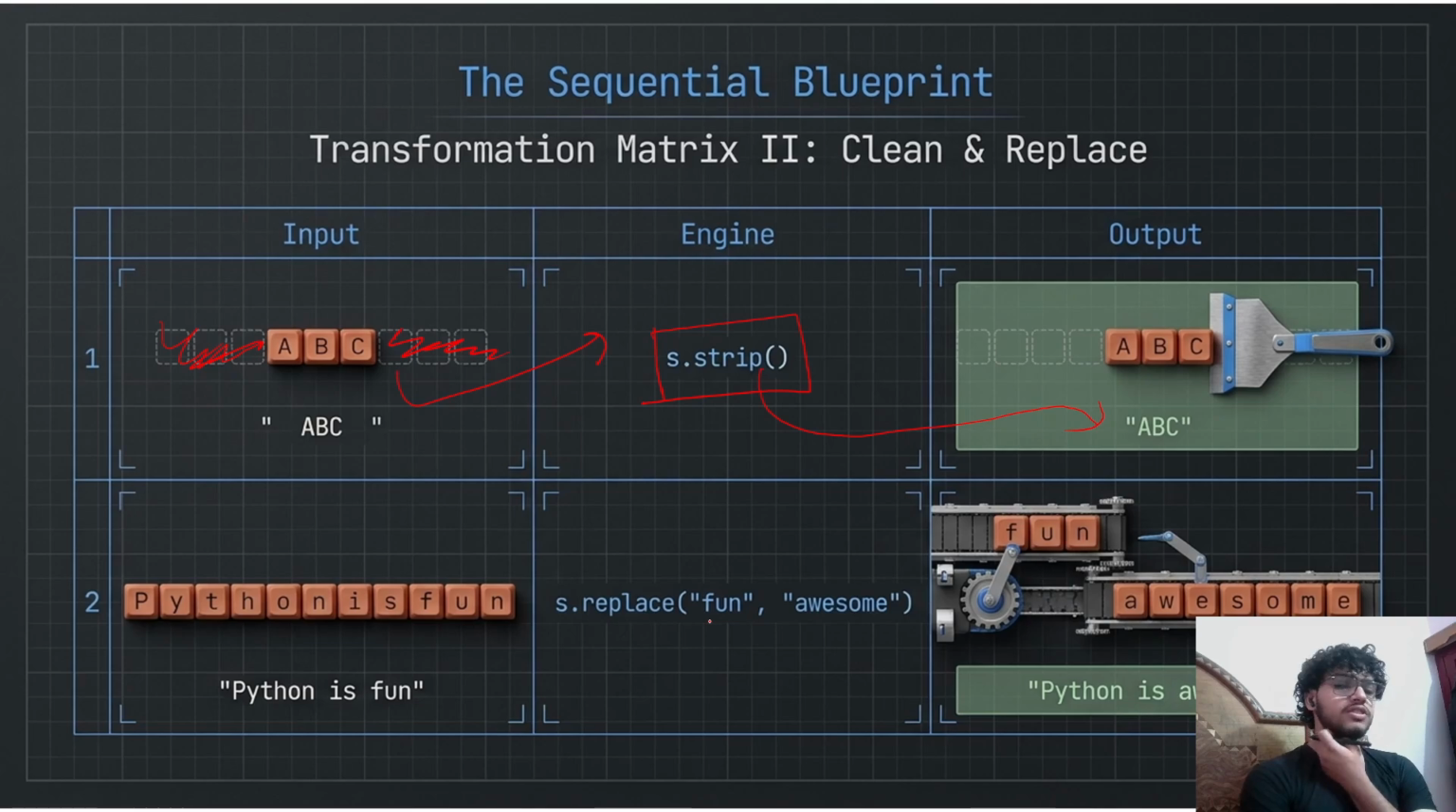Now, as I already told you, the replace function. Python is fun. Fun will be replaced with awesome. So the answer will be Python is awesome.